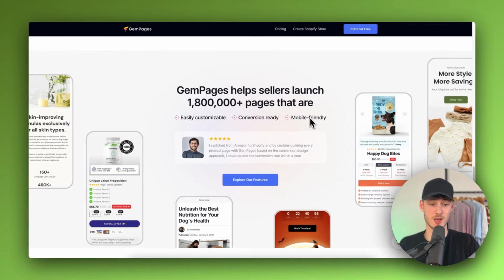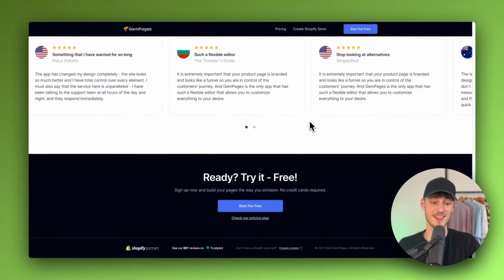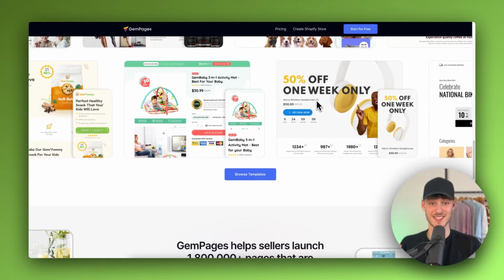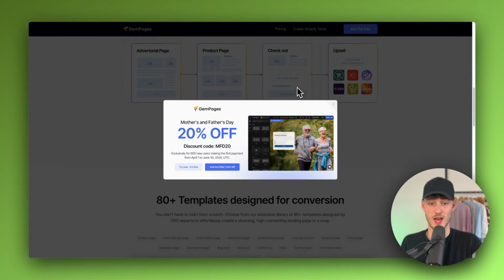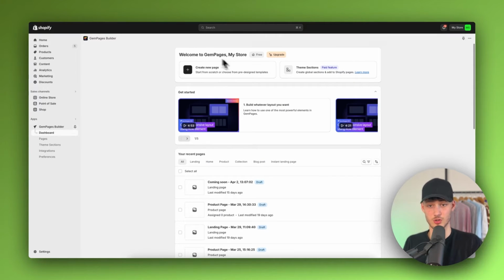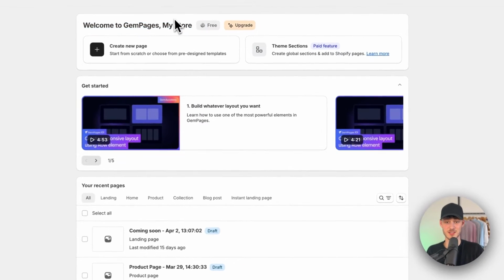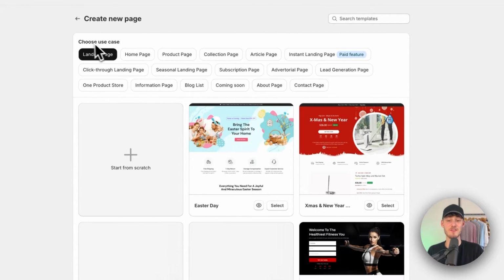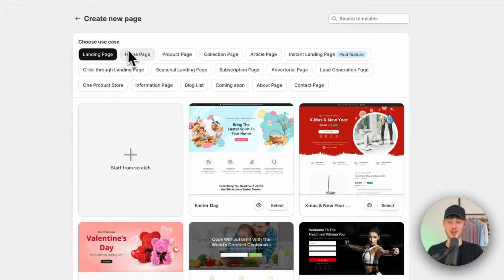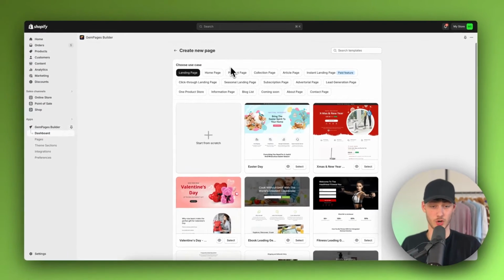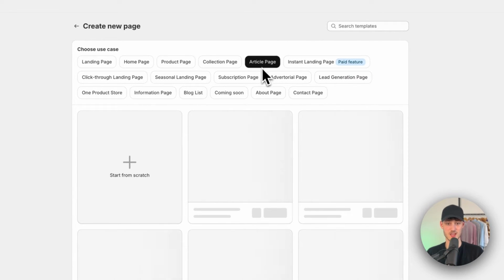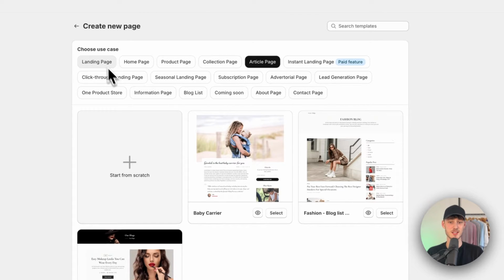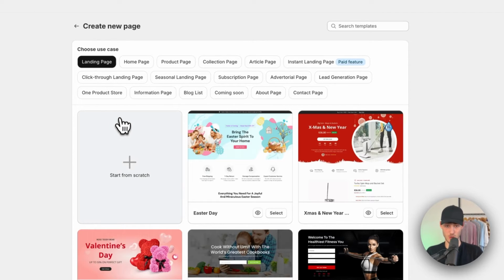I really like GemPages because this can significantly improve the conversion rates of your store, because with this you can build up custom branded sites that basically no other Shopify stores are going to have. So just install this onto your store, and once you've installed it, make sure to click on create new page, and then by default you are going to see different kinds of templates which you can use for your store. This includes stuff like home pages, product pages, collection pages, and so on. And right here as the first option, we also have landing pages.